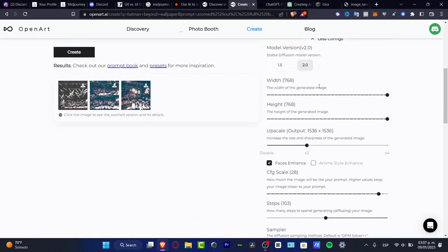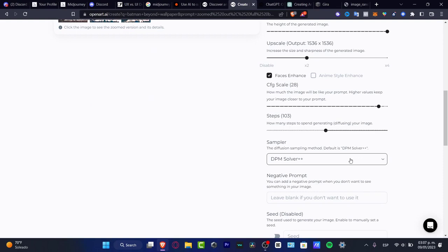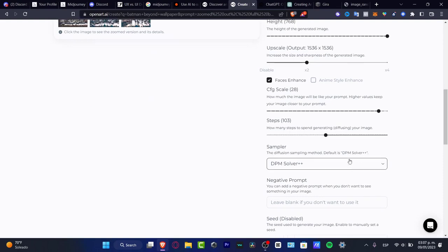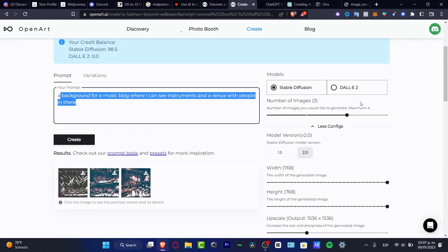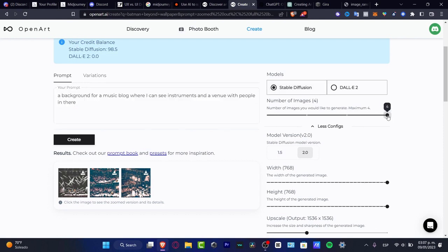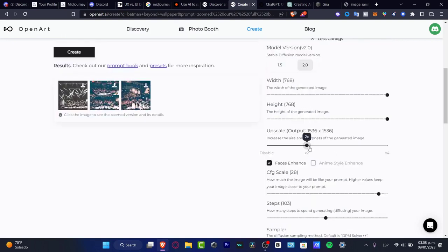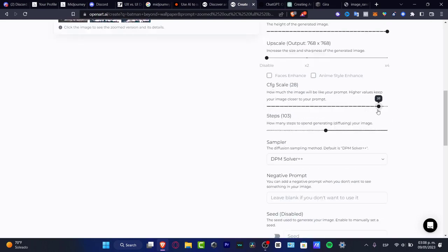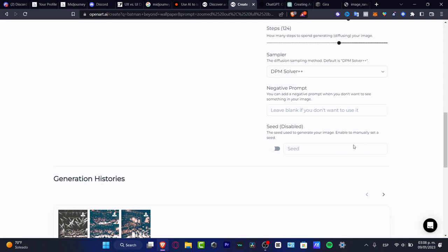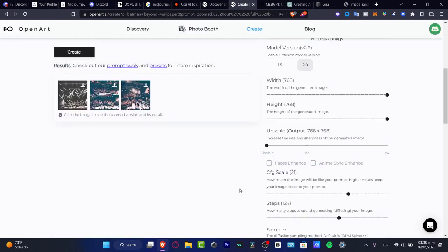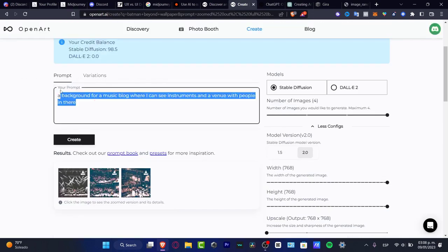And here, what I can do is edit the actual models. For example, with Stable Diffusion, I want to generate, let's say, 4 images. I can choose a model version, the width of the generated image, if I want to upscale this, and here you can choose, let's say, the scale like this, steps, the sampler we'll leave like that, and after that here you can just ask for a prompt.